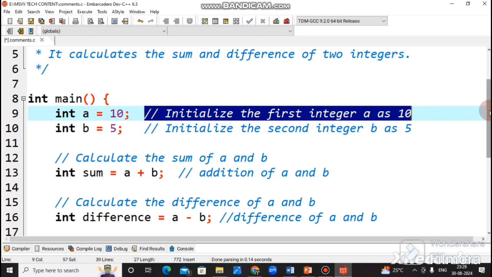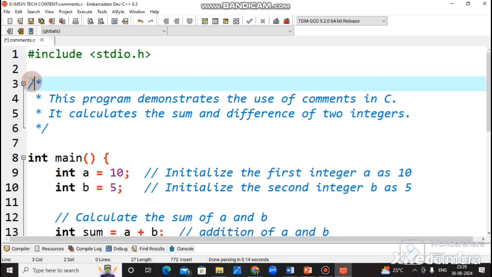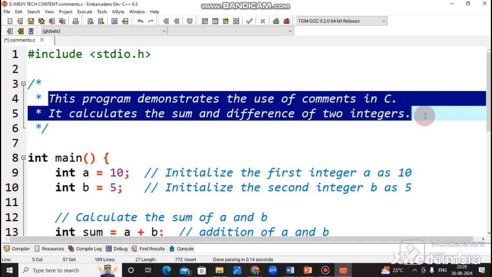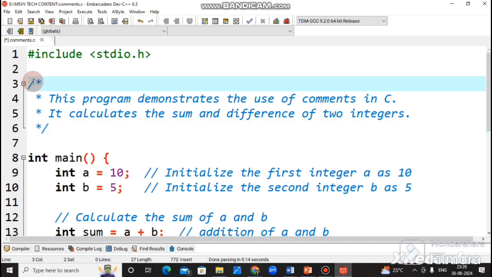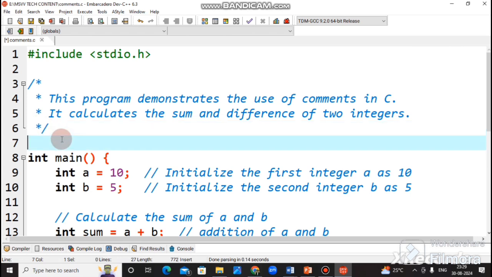So what is a multi-line comment? It starts with a slash followed by a star, and here you can write the longer explanation over a number of lines, and it should end with a star followed by a slash. Wherever we want to give longer explanations, we go for multi-line comments. They start with a slash followed by a star and end with a star followed by a slash.